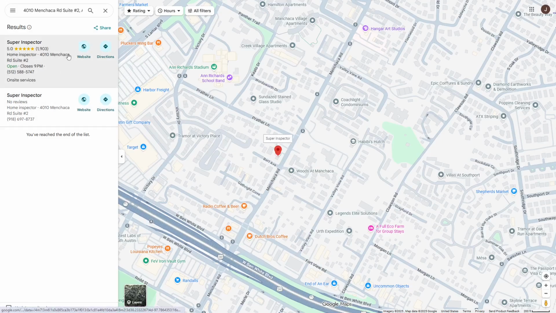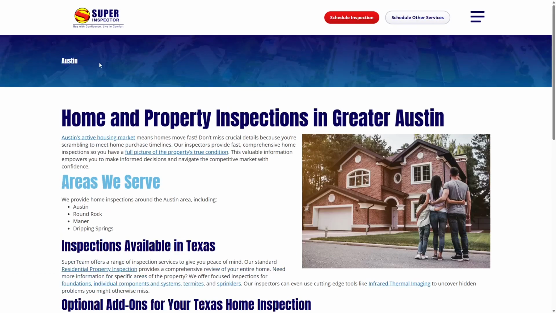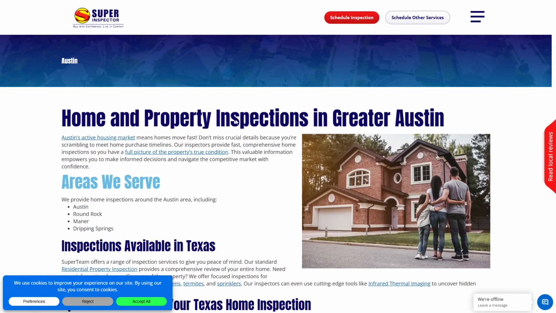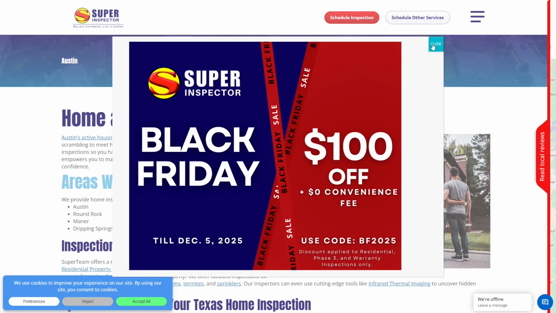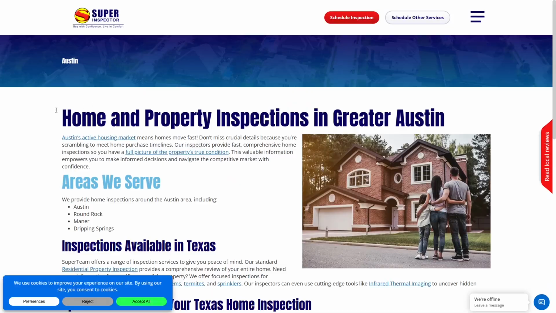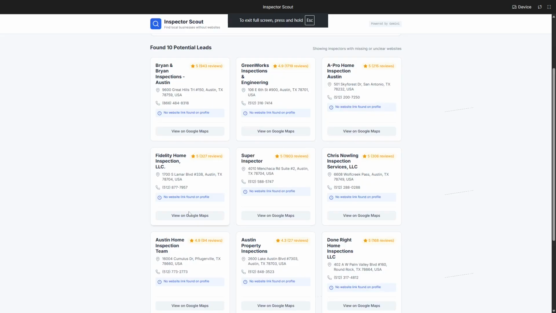All right, so it doesn't look to be the case. So I went ahead and clicked on that link. It brought me to the maps, and here you could see it actually, Super Inspector. If I click on website, I'm assuming it's going to have a website. All right, so maybe that didn't work. It did get me a little excited for a second. Let's go back though and check out a few of the others maybe. We'll go ahead and open up a few of these in a new tab.